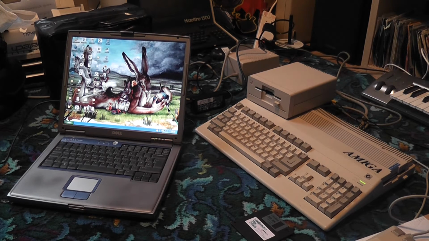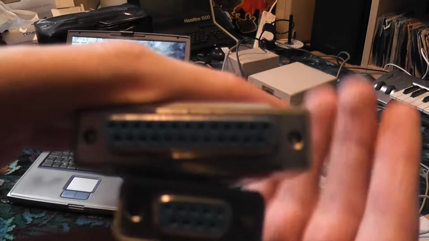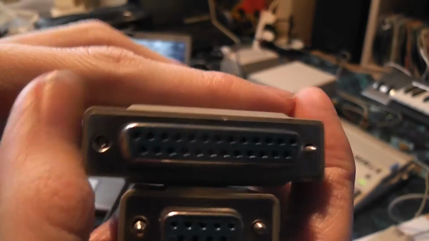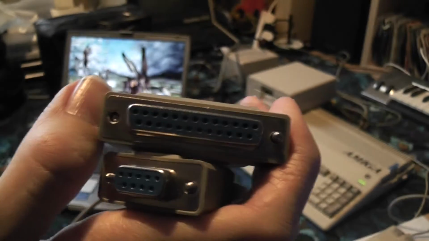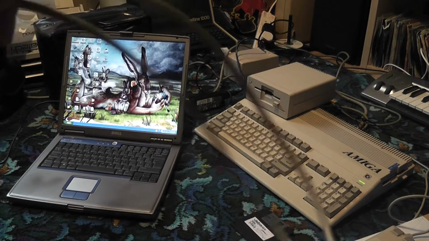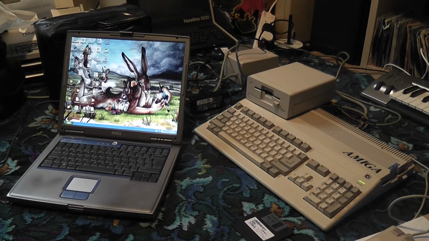Next thing you need is a female DB9 connector to female DB25 connector. It has to be a null modem cable, so to confirm, that is a DB25F to DB9F serial null modem cable. It has to be a null cable because a regular modem cable is wired a bit differently. Now, let's go on to how this is set up.